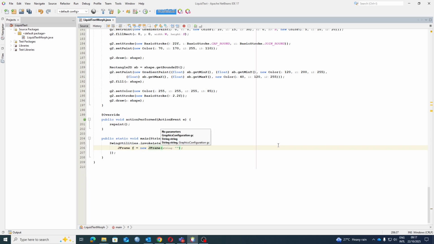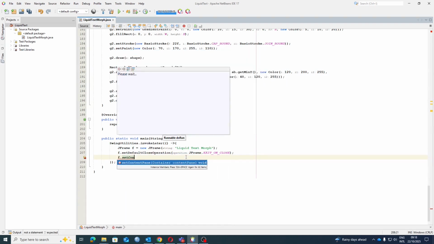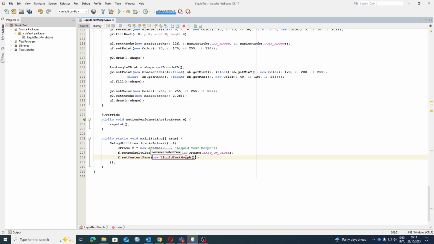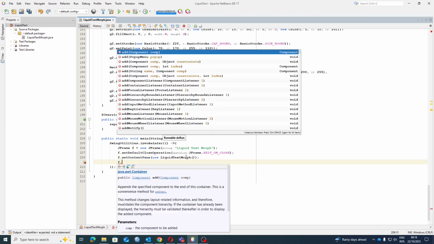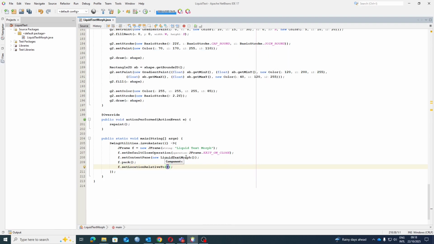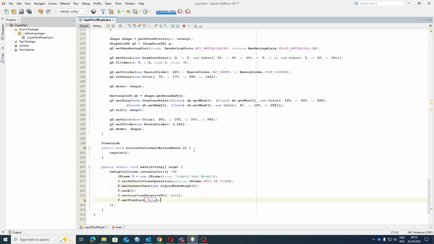Finally, we set up the main window for our animation. We wrap everything inside Swing utilities invoke later. This makes sure the program runs safely on the Swing event thread, which is the right way to start any GUI in Java. Inside, we create a new JFrame titled Liquid Text Morph. We tell it to close properly when the window is shut. Then set its content pane to a new instance of our Liquid Text Morph class, that's the panel containing all our animation logic. Next, we call pack to size the window automatically to match the panel, and set location relative to null to center it right on the screen. Finally, set visible true displays the window. And just like that, our morphing animation comes to life on screen.